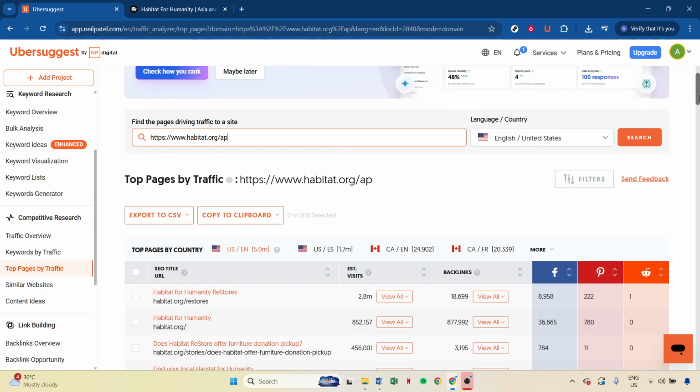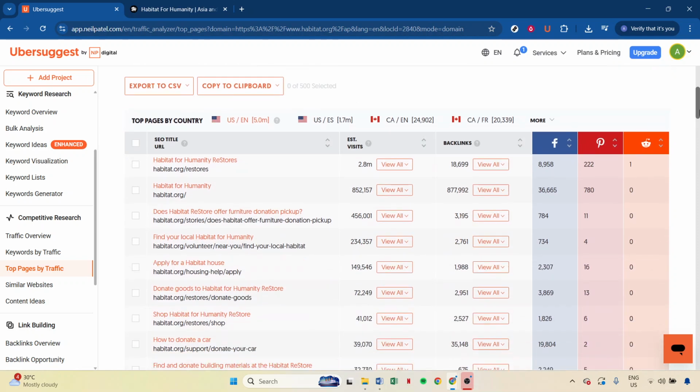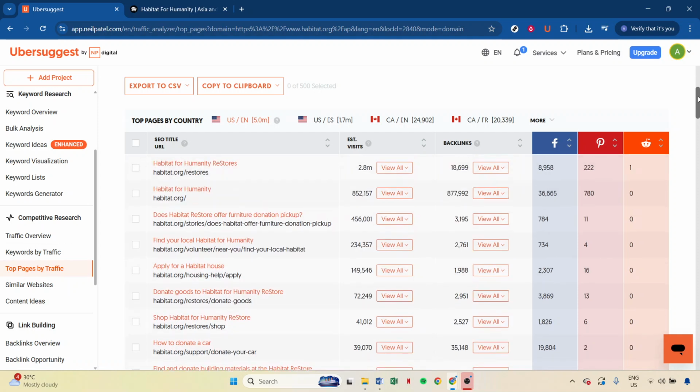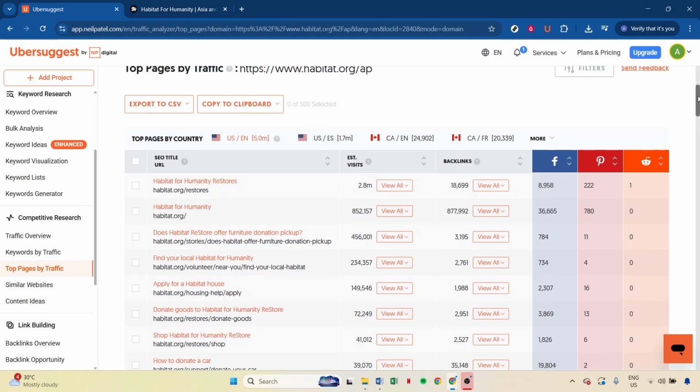Once the analysis is complete, look to the left-hand side menu on your dashboard. Here, you'll find an option labeled Traffic Analyzer. Click on it, and then proceed to select Top Pages. This will bring up a list showcasing the most popular pages on the site you entered. The tool organizes these results by their performance metrics, allowing you to easily assess which pages are attracting the most interest.